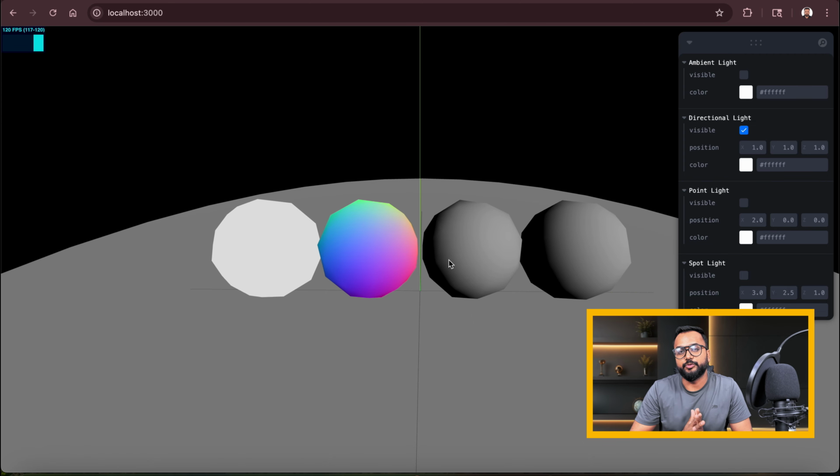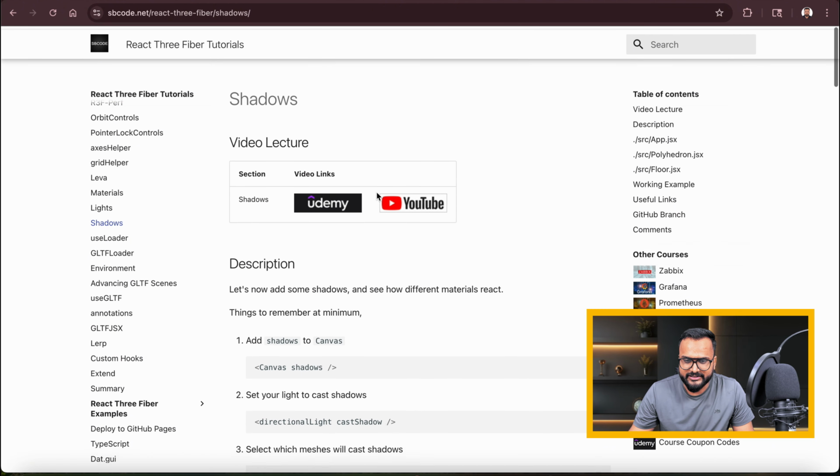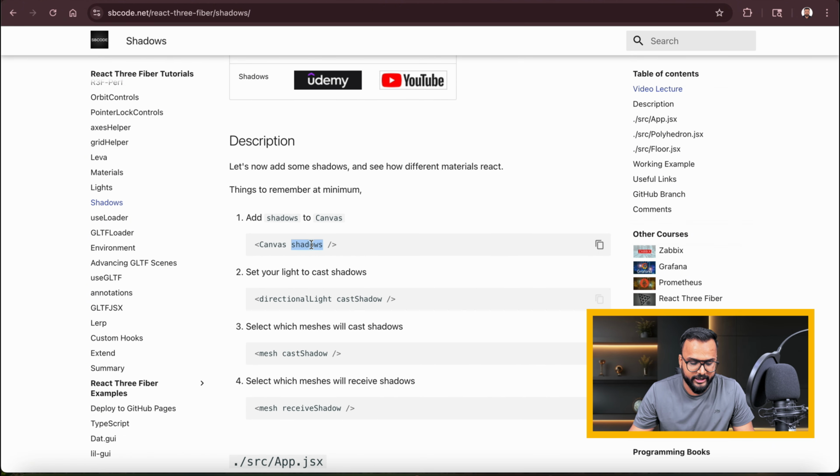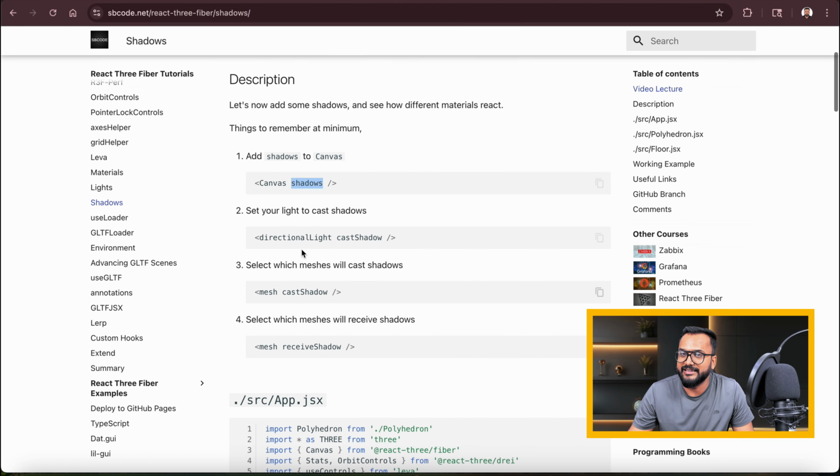Now we have to start creating the shadows. So how can we start? In the canvas, if you want to create a shadow, you have to pass shadows either true or false. In the lights, like a directional light, you have to say cast shadow. Similarly on a mesh, if you want to cast shadow onto other objects, you pass cast, or for receiving you pass receive as well. On your mesh with a standard or Phong material, if you want to cast and receive shadow, you can pass both together as well.